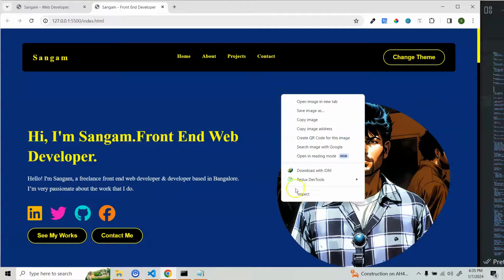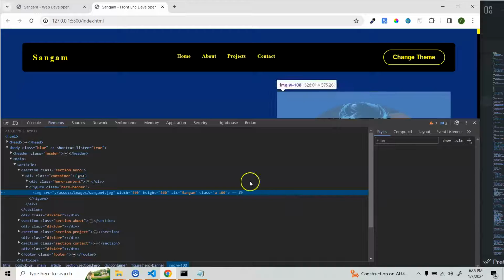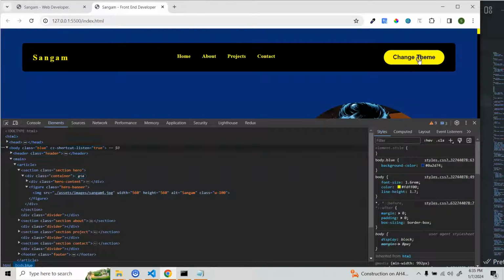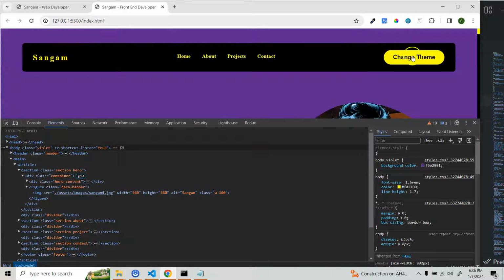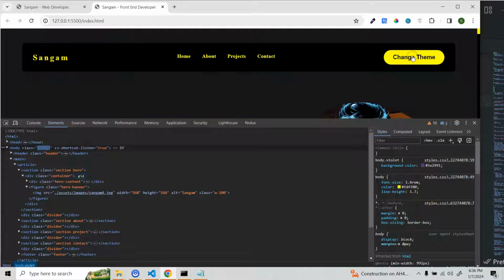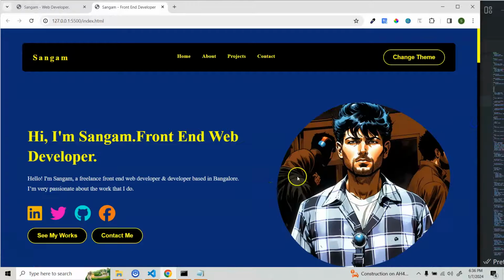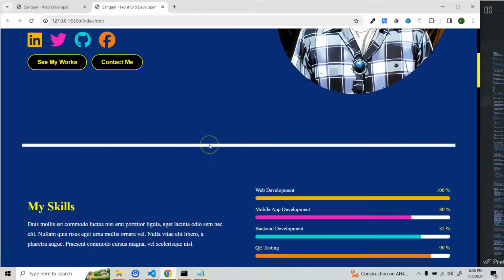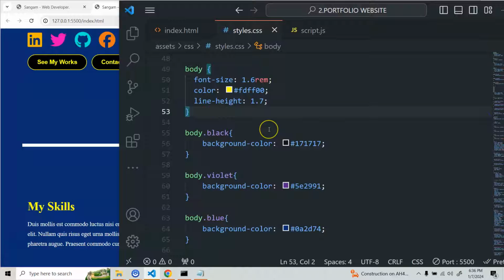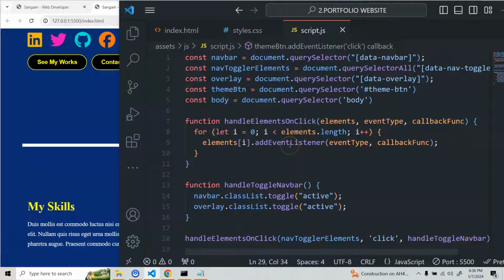How this is working, if I now inspect, I can show you. Check the body here. So if I click, it's getting changed to violet. Now it's black, violet, black, something like that. Also, let's say I want to change the divider also. So what we can do, simply we'll go to the script again, and now I'm going to take all the divider.